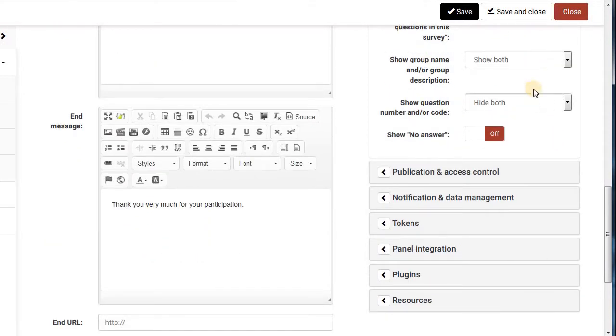And for the next two options, we're gonna keep them as default. Show both and hide both. Okay. And the last thing I want you to change in this section is show no answer. We would like to keep it as off. The reason for that is if you want participants to have the option of skipping, not answering some questions in your survey, it's better to do it when you are actually setting up individual specific questions.